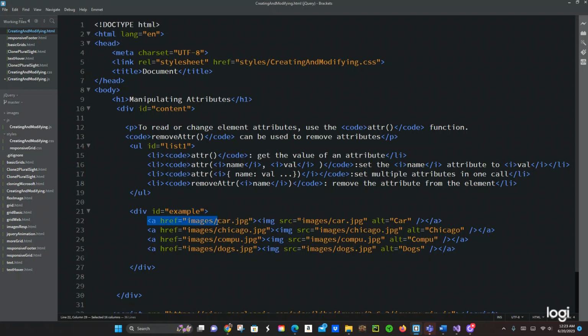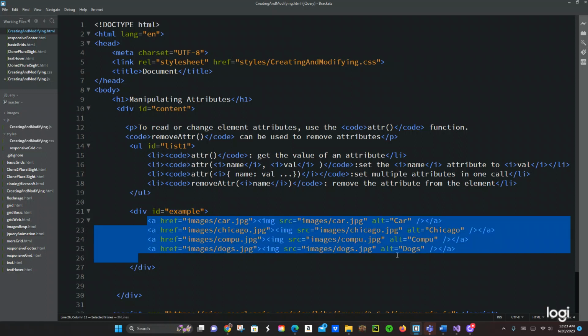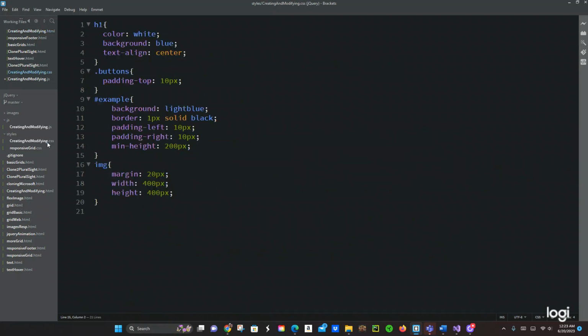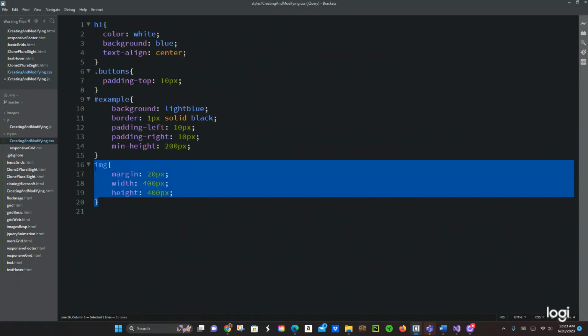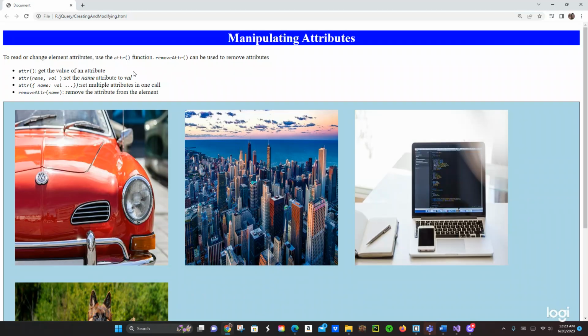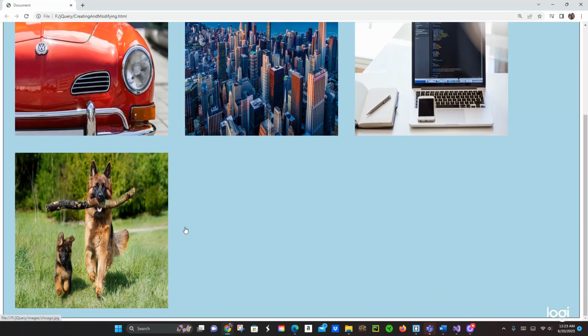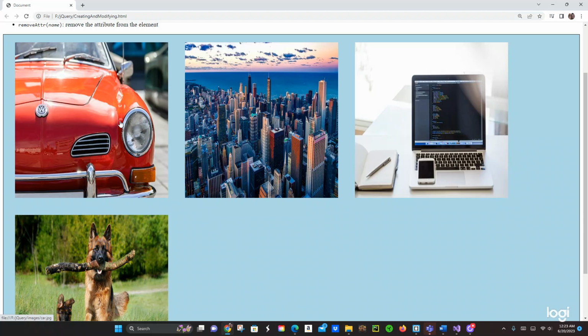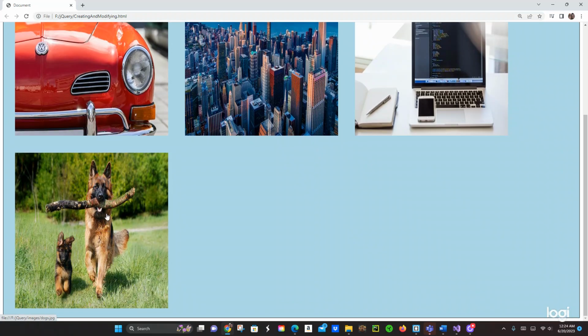We're going to be working with this ID example, and then we have all of those different links, and also we have some images. Let's check our CSS. For the image, we have margin 20 pixels, width 400 pixels, height 400 pixels. Now let's go to our browser. All of those images have the same width and the same height. If you hover, it will tell you on the bottom jQuery images car.jpg, and then this one is Chicago.jpg, this has compute.jpg, and the last one has docs.jpg.